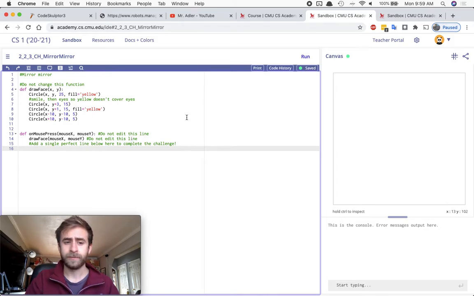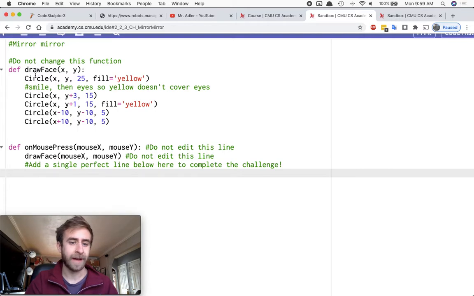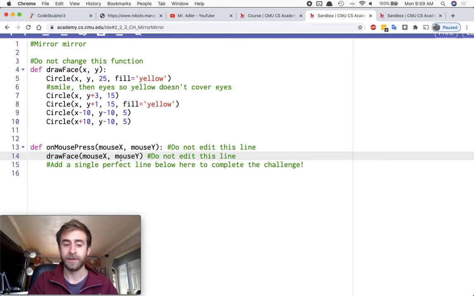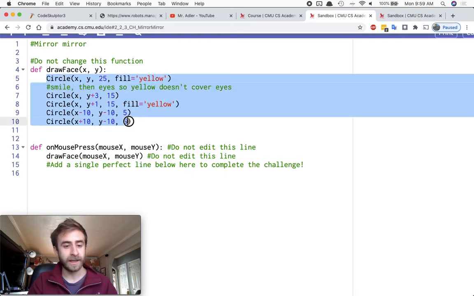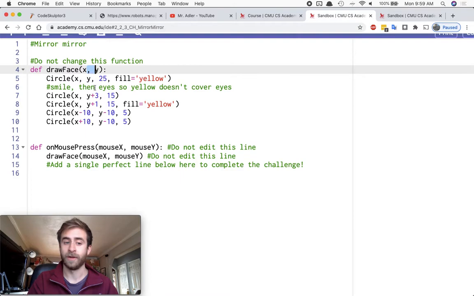When I run it, I have two functions, a draw face function, which I imagine is going to draw some sort of face. And then the on mouse press function is going to actually call the draw face function with the mouse X and the mouse Y. So instead of typing all of these things into the on mouse press function, I just type in draw face and it'll pass mouse X and mouse Y into the X and Y for my draw face function.